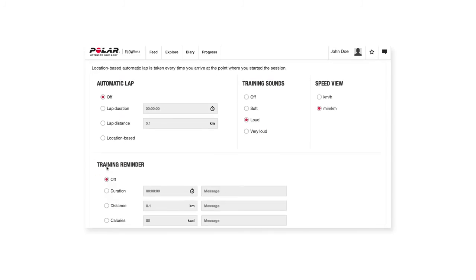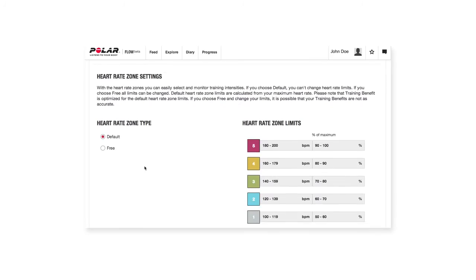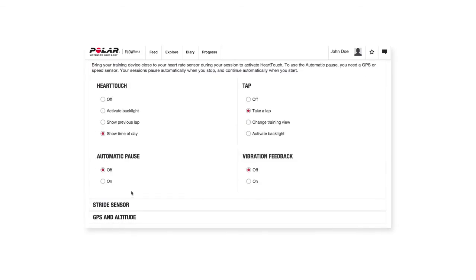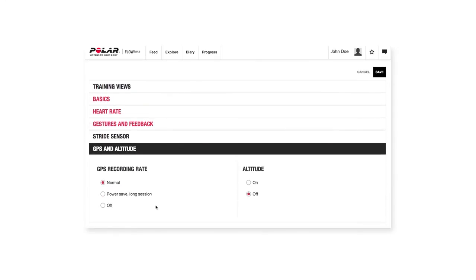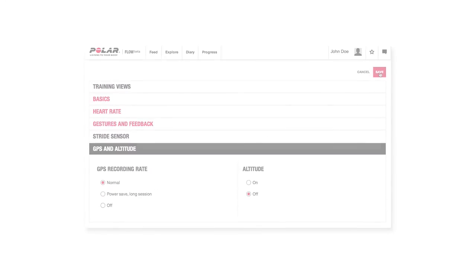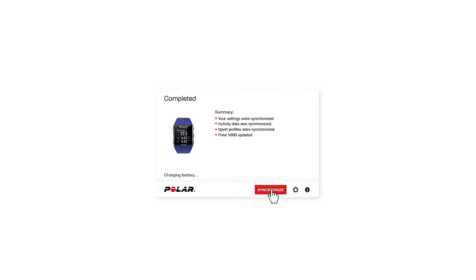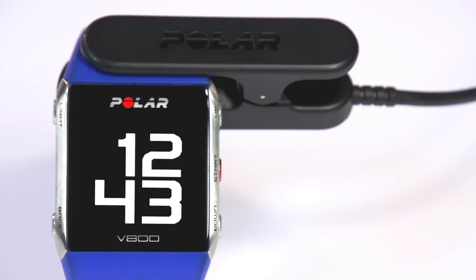Heart rate zone limits can be adjusted here as well. After you've finished all your planning in the Flow web service, remember to sync your V800 with Flow Sync. Or you can use the Flow app mobile application as well.